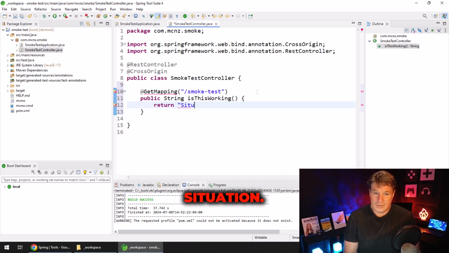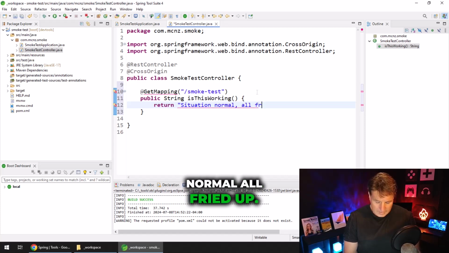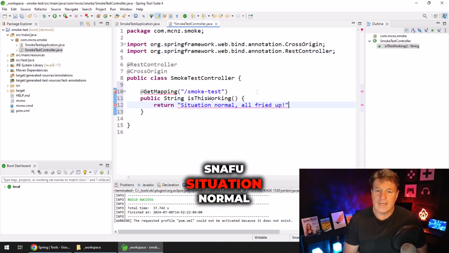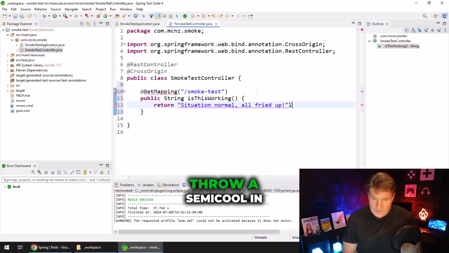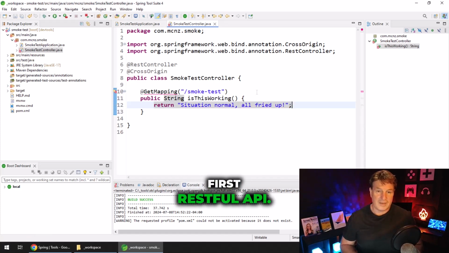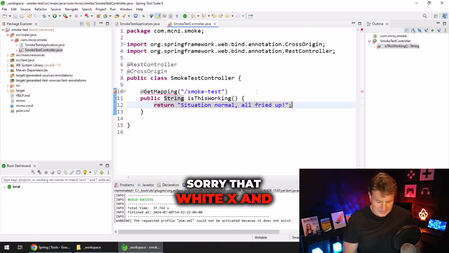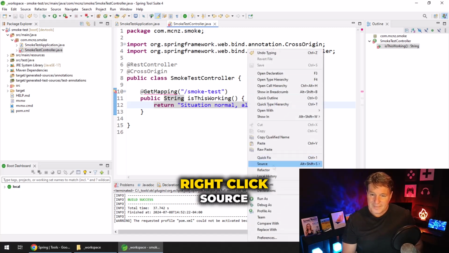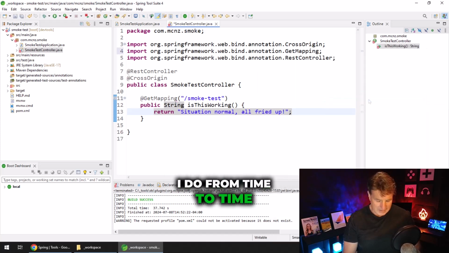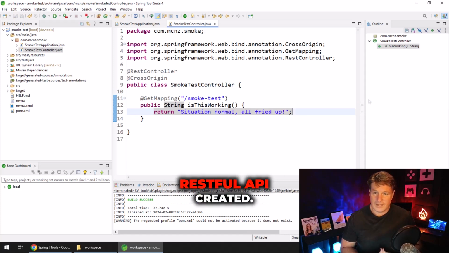We'll just say situation normal, all fried up. That's actually what the term snafu comes from, S-N-A-F-U, situation normal, all fried up. Throw a semicolon there, and it looks like we've got our very first RESTful API created. Now again, I'm getting nagged with that red X, sorry, that white X, and right click, source, organize imports. You can also do Control Shift O, which I do from time to time as well. That now adds that in, and we've got a little RESTful API created.